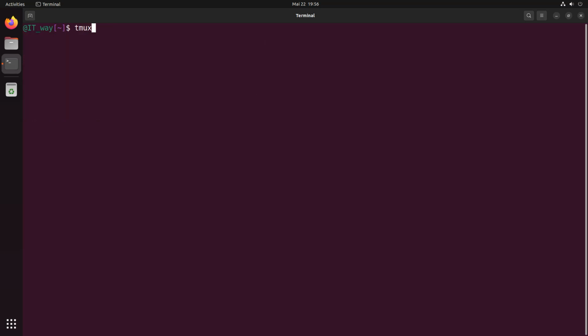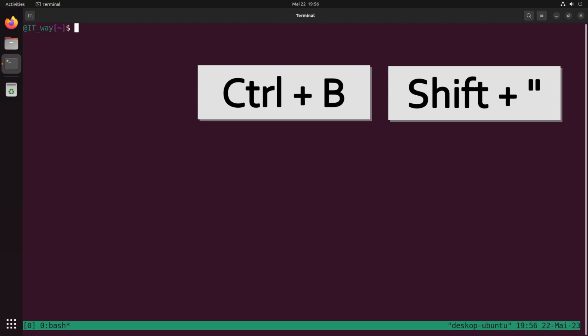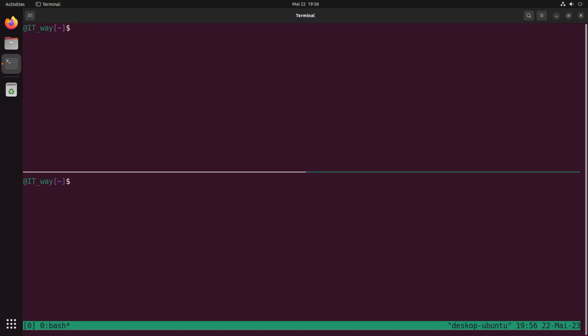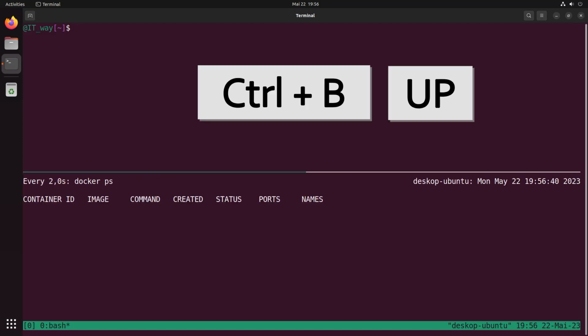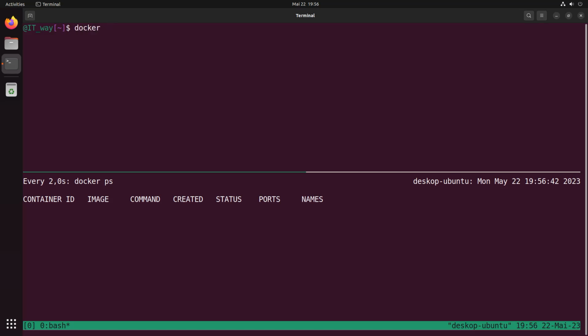I'm going to use tmux to split the screen for better understanding. Below I will demonstrate the running containers, and I'm going to work above. Now I am going to run a Nginx container and we will see it below. We're using run command if we need to run new container.